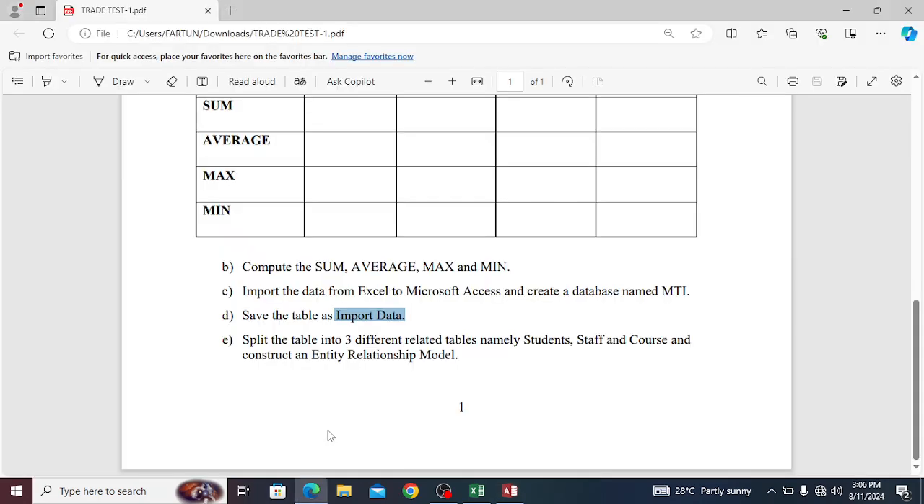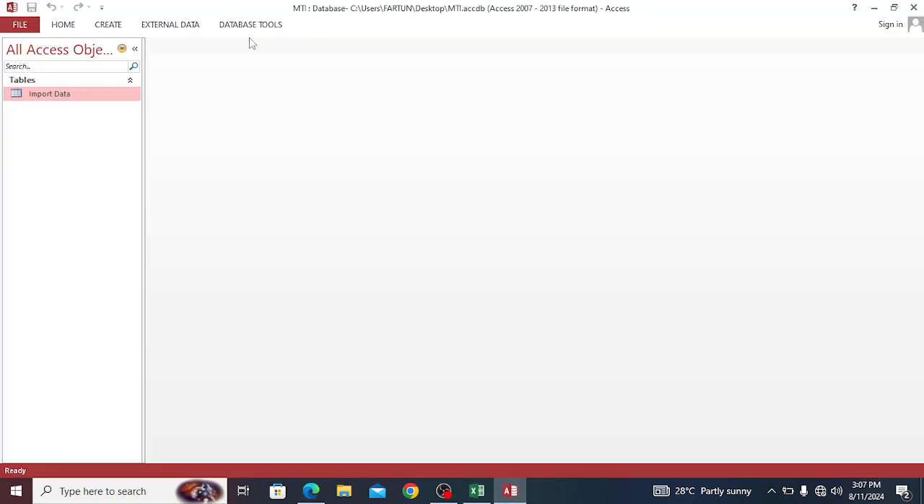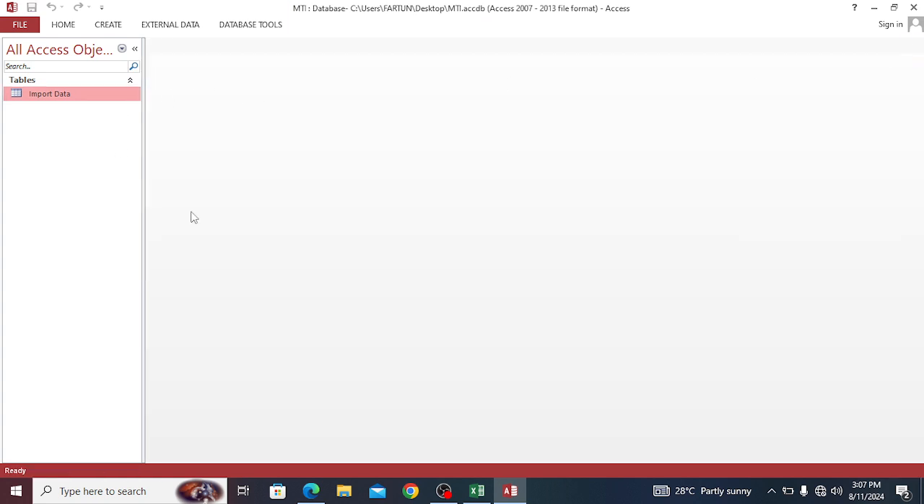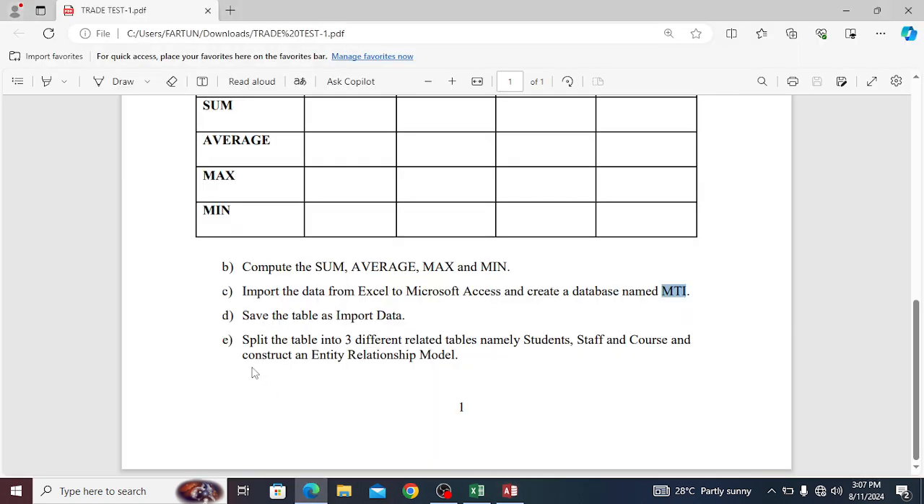Good. We are now done with question C and D. We have saved the table as import data. We have imported the data, whereby we have created a database called MTI. Unaona hapa hivi? Yes, the title bar ukiangalia ni MTI, that is a database file name, and then we have also created the table and saved as import data. Let's continue with question E now.